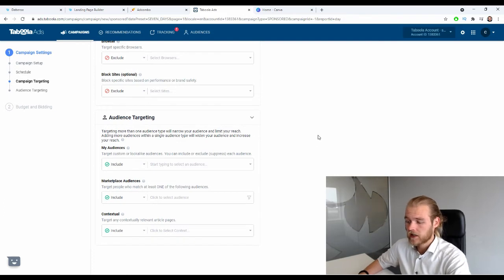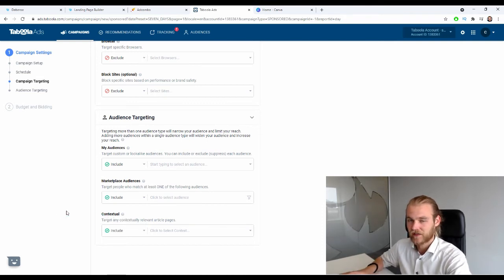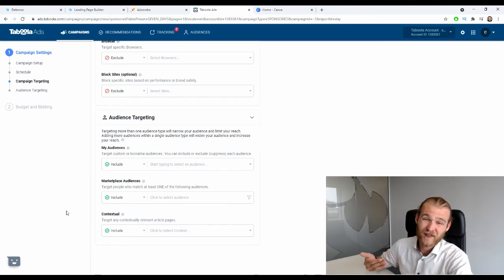Then we have the audience targeting. If you have any saved audiences in your Taboola account, you can include or exclude those right here. You can also select the marketplace audience. So basically the people that you want to reach have to have one of these interests or hobbies or whatever, or demographics even, right? So you can select those right here. And then you can also target on the contextual relevance of the articles. So what kind of category page are you promoting on, right?